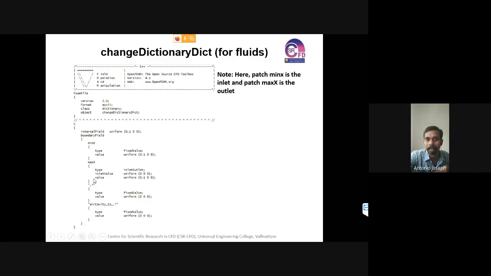And see the third and the fourth patch. The first and second patches are just min x and max x. That doesn't matter. Those are just the patches on the left and right side correspondingly. But you can see the third and the fourth one. The third one is just given as dot star. What does that mean? And in the next case, air cavity to dot star. What does that mean?